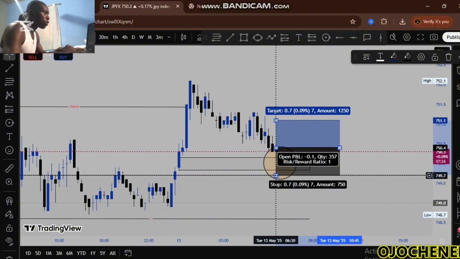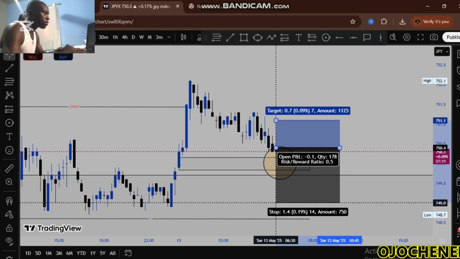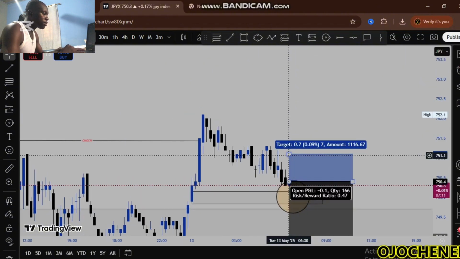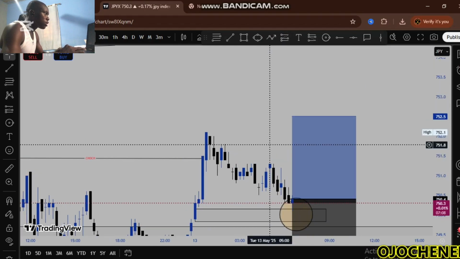So I'll go long from here, and my SL will be below. We are on the lower time frame, and I'll determine my TP also using my fib retracement zone. I'll drag it from the top to the bottom. That's how I'll determine it.